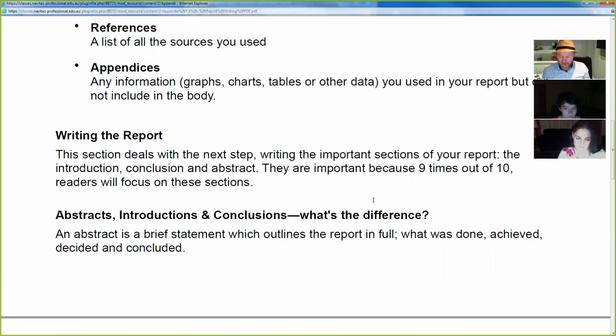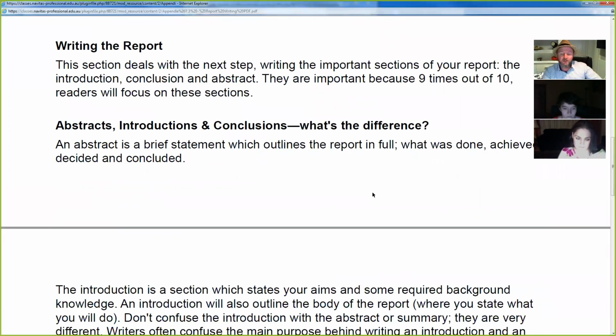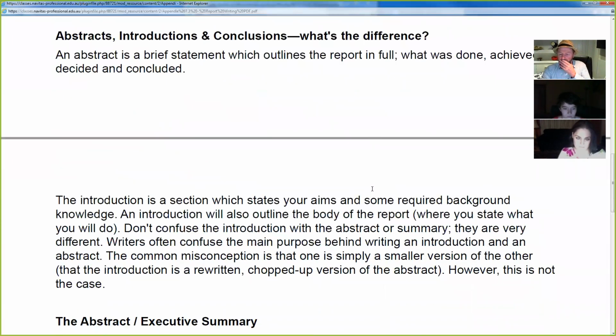The last bit is abstracts, introductions and conclusions. What's the difference? An abstract is a brief statement which outlines the full report: what was done, achieved, decided and concluded. The introduction is a section which states your aims and some required background knowledge. The introduction will also outline the body of the report, where you state what you will do. Don't confuse the introduction with the abstract or summary.